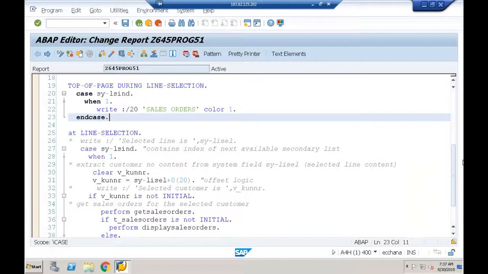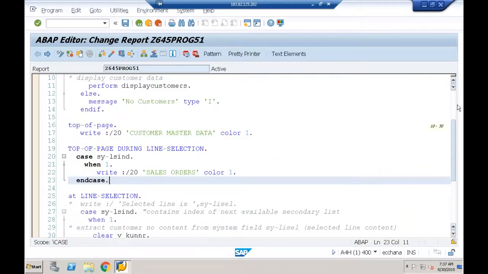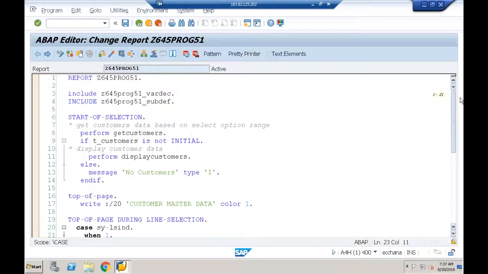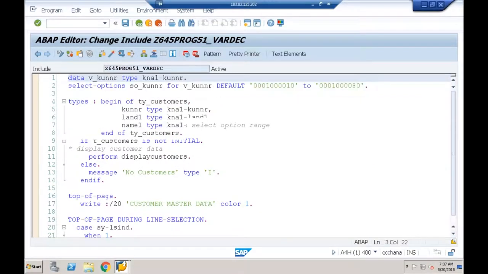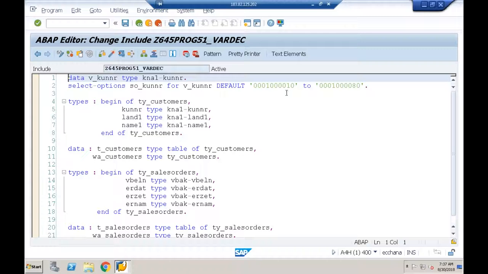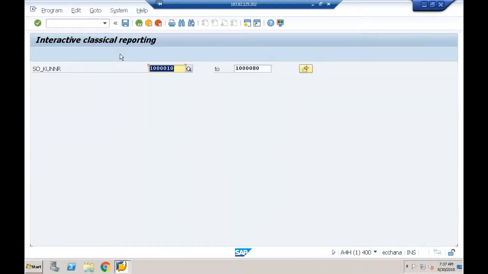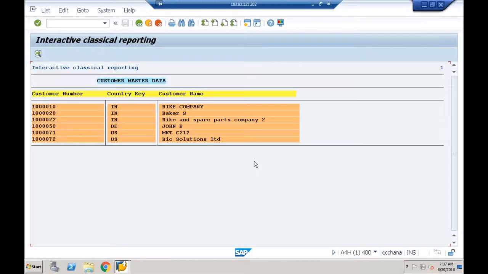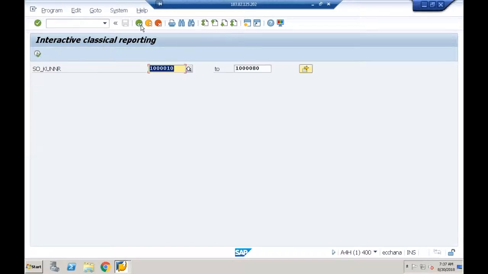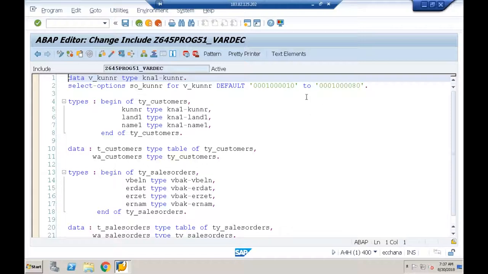One important thing when you're practicing on your laptop: see, what is the customer range I gave? This one. If you copy paste it as it is and execute this on your laptop, when I try to display, you may not get any customers. So blindly you should not do copy paste. Check whether this range is there in your table or not.